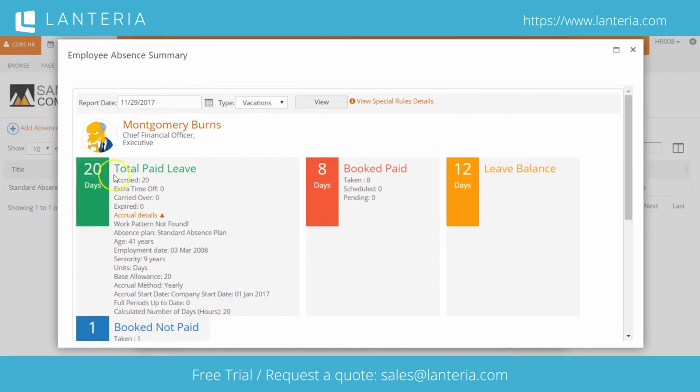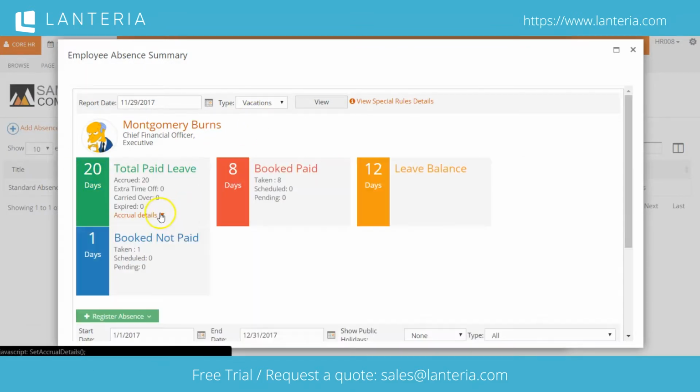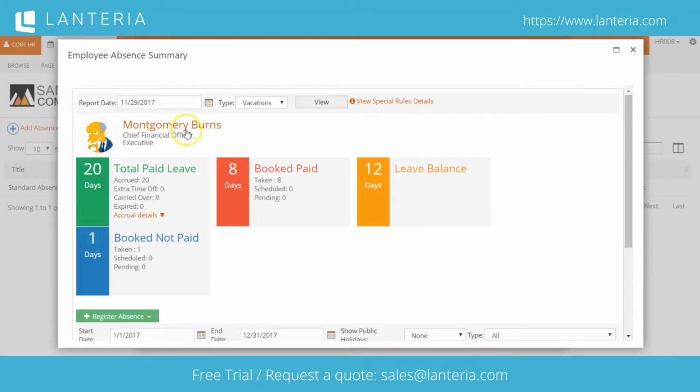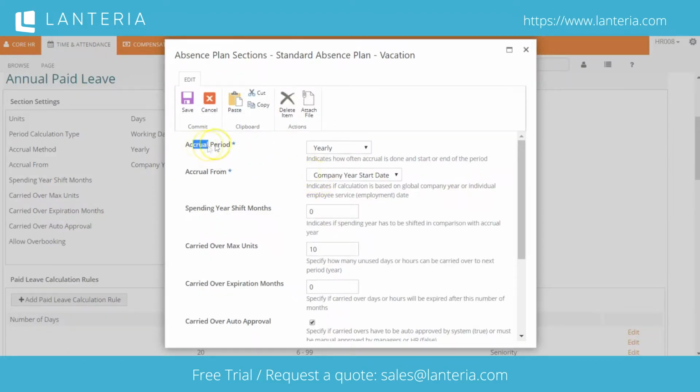Point is that the amount that we have here in this green box, the amount that the employee is able to see that's available to them to book, is accrued based on the settings of that absence type in their absence plan. Now, in Montgomery Burns' case, we see that he's allotted 20 days a year, and the accrual period is mentioned for a yearly accrual. So he gets 20 days at the start of the company year every year.